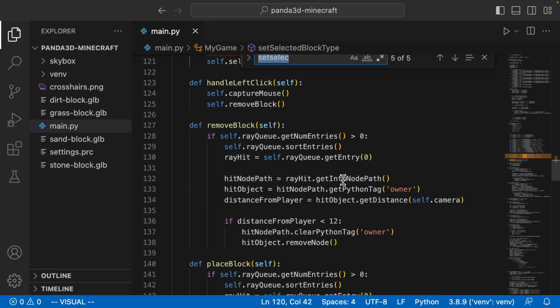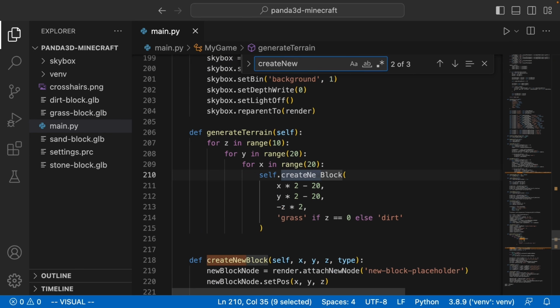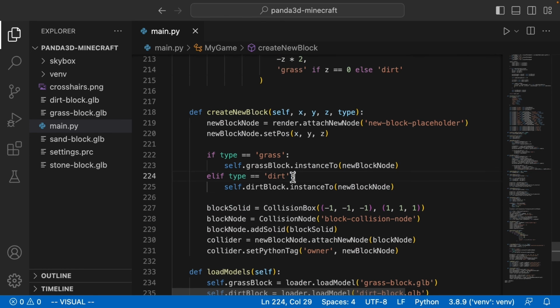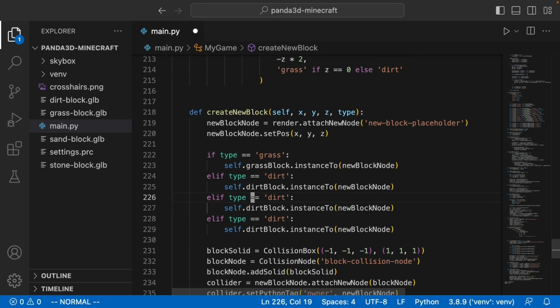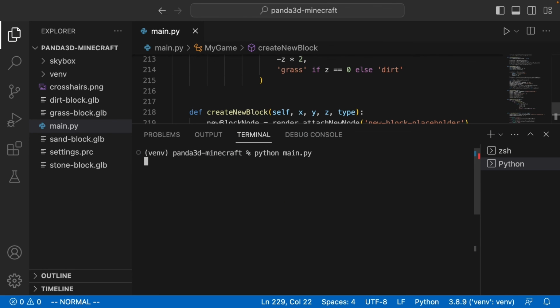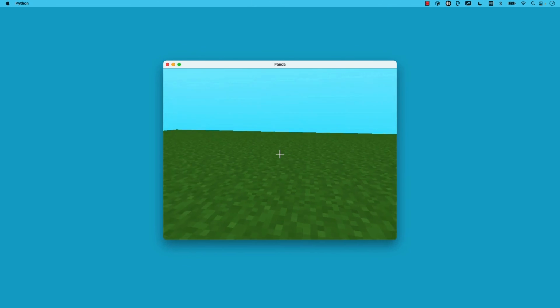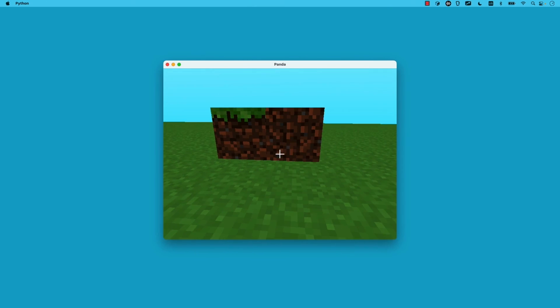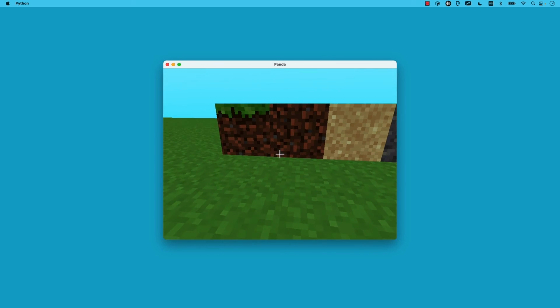And one more thing here is we need to go back down to the create_new_block method and add the sand block and stone blocks to this if statement. So we're gonna say else if type equals sand, we're gonna say self.sandBlock.instanceTo, and if the type is equal to stone, we're gonna say self.stoneBlock. And now, if we rerun our game here, we should be able to place those 4 different types of blocks by using the number keys, and sure enough, we see that we're able to do that.